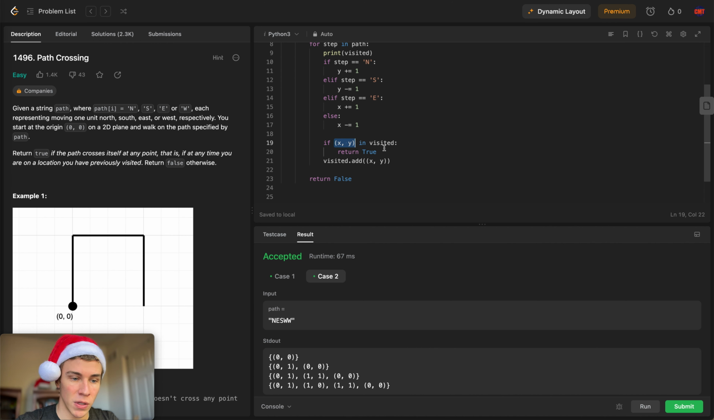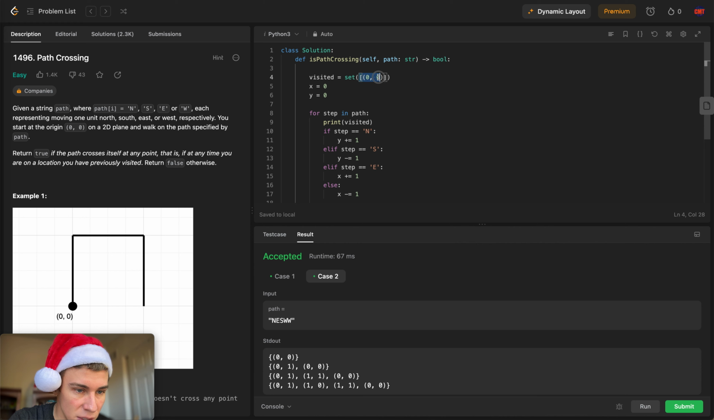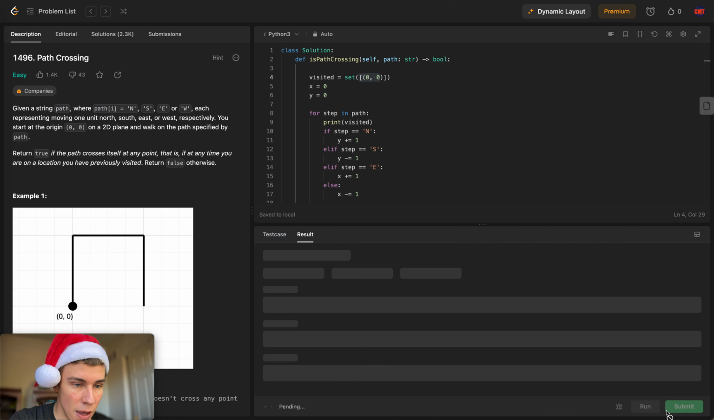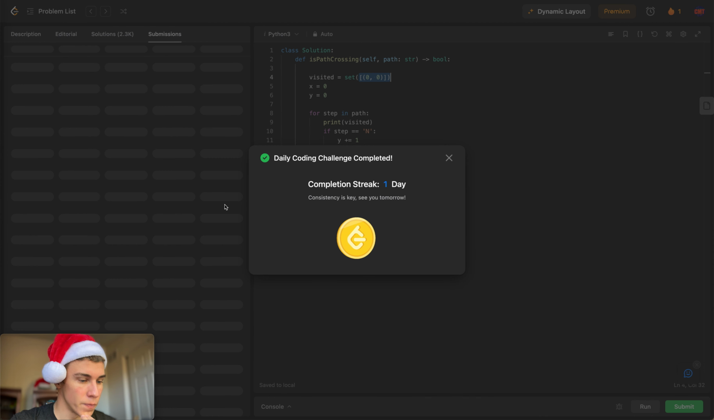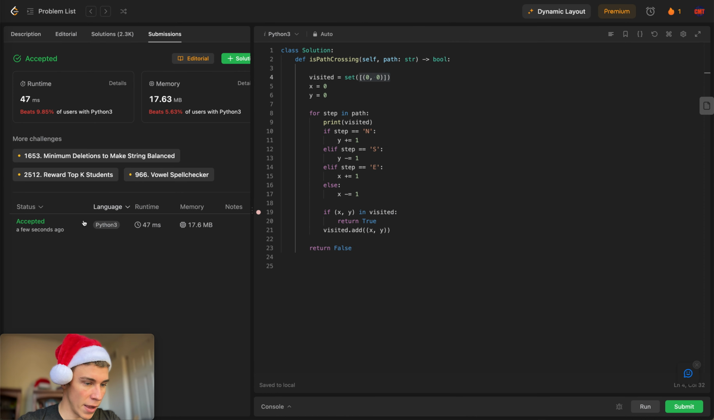We're checking if that tuple exists in the visited set. If it does, return true. Otherwise, add that tuple again. Although this is interesting. How come this works fine, but this doesn't? I don't know. I think it just has to do with the way that the init constructor is written for set. All right, we have that down.